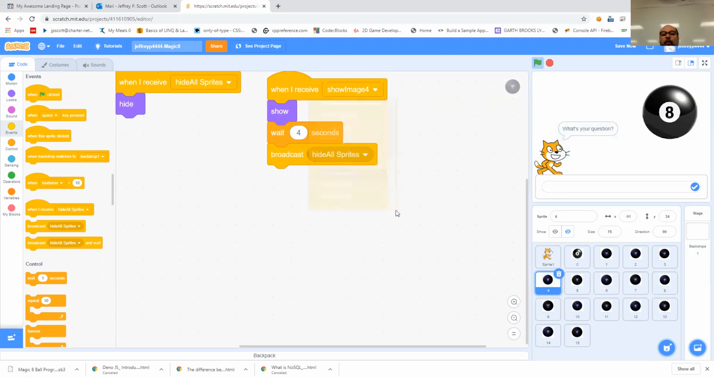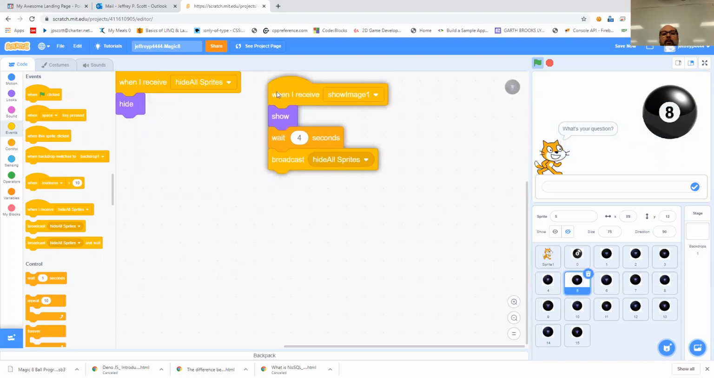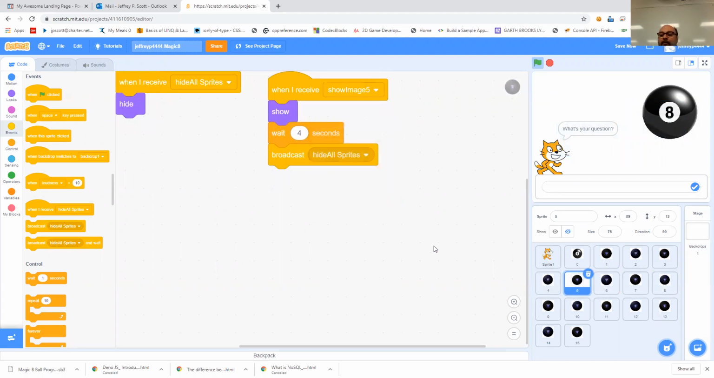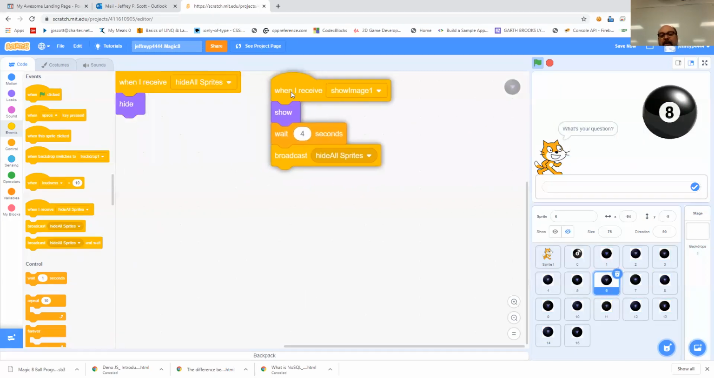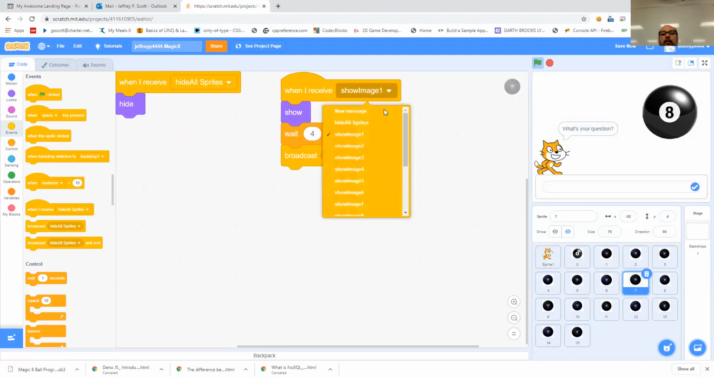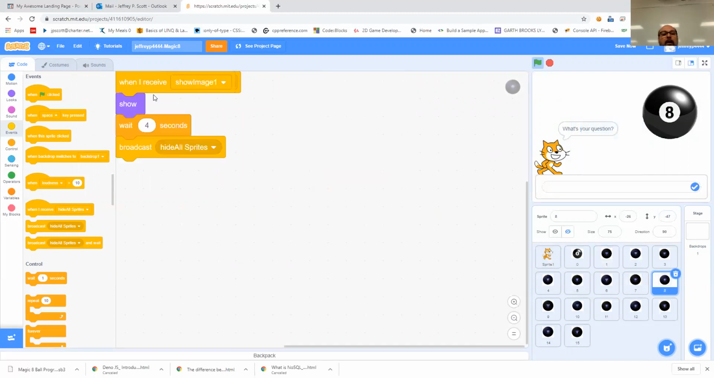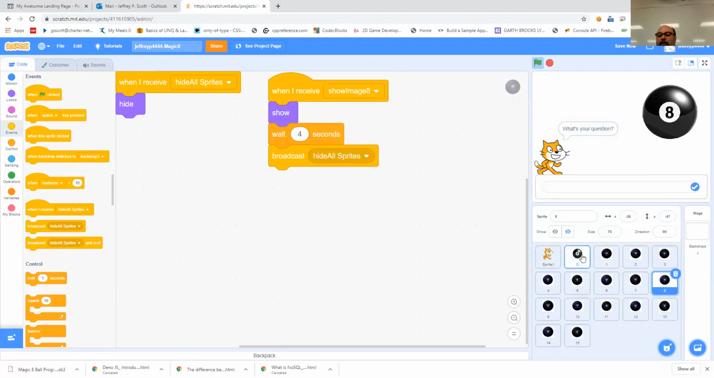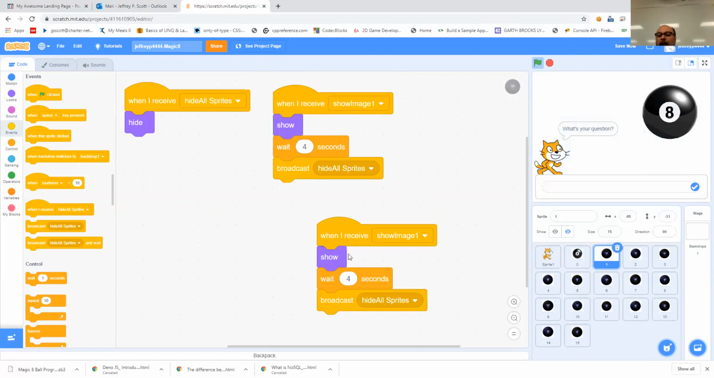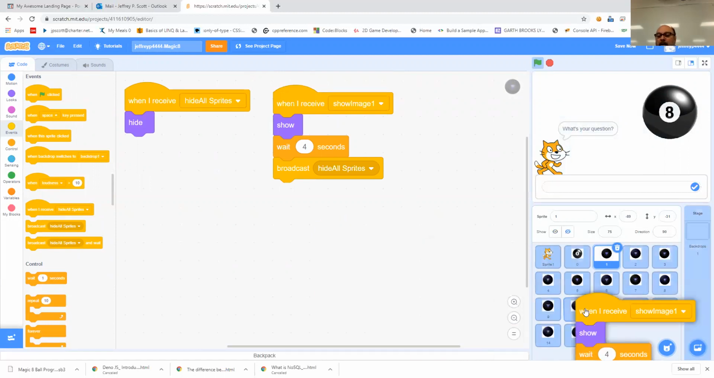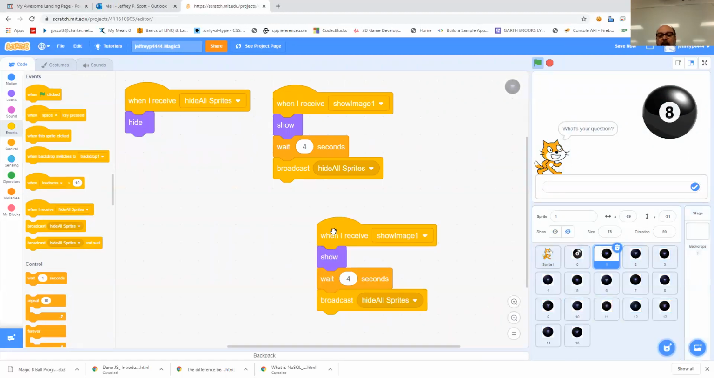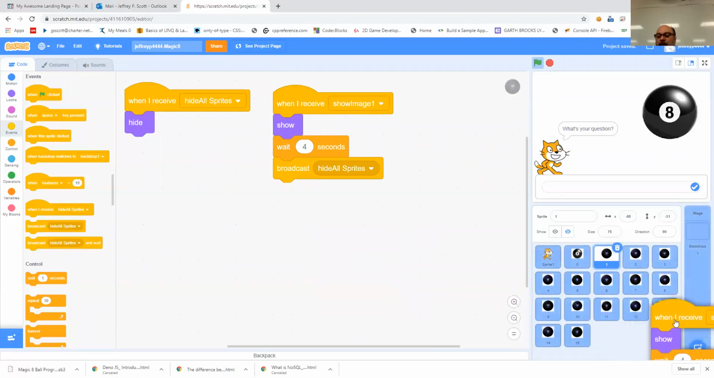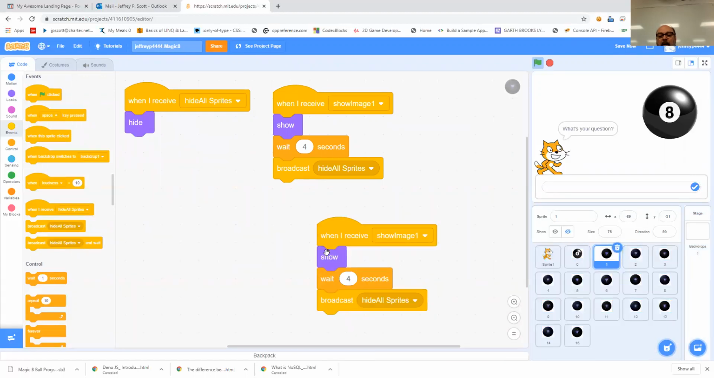All right. So show image 4. Show image 5. Show image, or when I receive, you know, show image 6. Seven. And 8. I'm making good strides here. All right. I'm going to go back to 0 to 1. And I'm going to copy it to 9 and to 10 and to 11 and to 12 and to 13 and to 14, finally to 15. The bottom ones especially never seem to copy very well, but whatever.